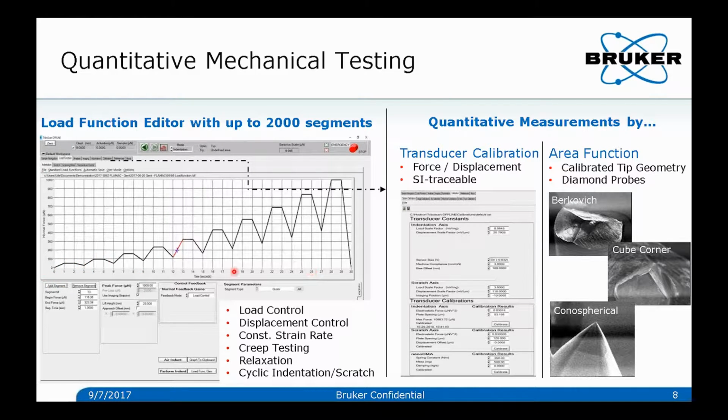So we're loading up, holding, unloading, loading a little higher, holding, unloading. We call this a partial unload. So you're doing many cycles and going deeper and deeper. And from each of the unloading segments, you can make a measurement and calculate area, stiffness, and even hardness, modulus. So this is one way of doing a depth profile and getting measurements at different depths on your sample. So you have your choice of load control, displacement control. You can also do constant strain rate, creep testing, stress relaxation.